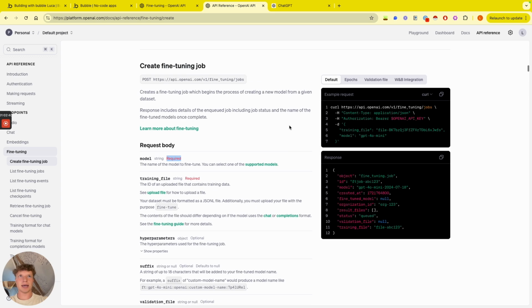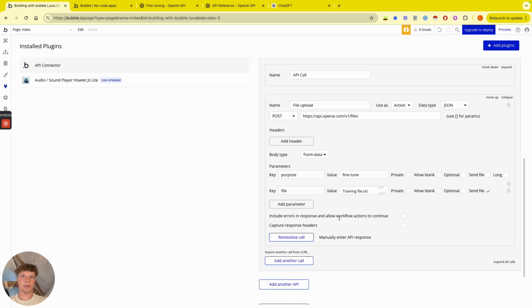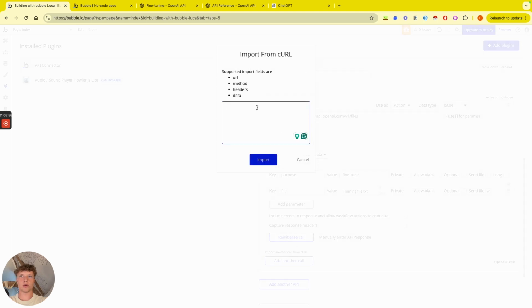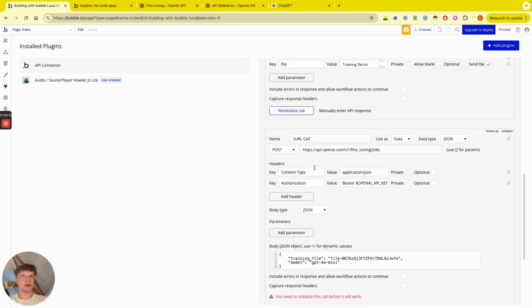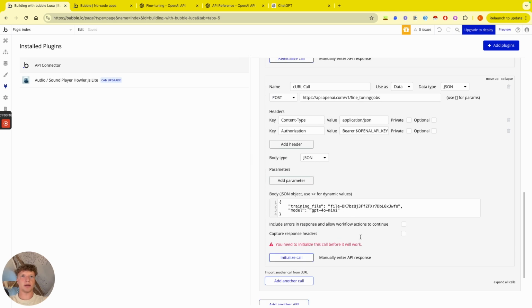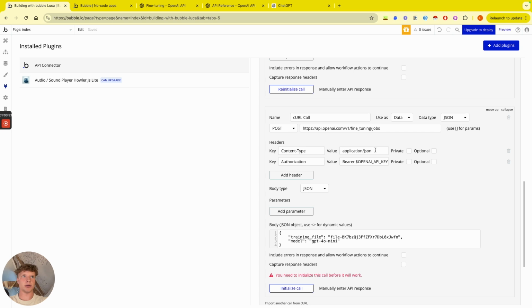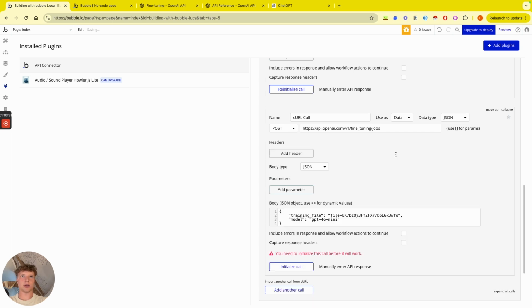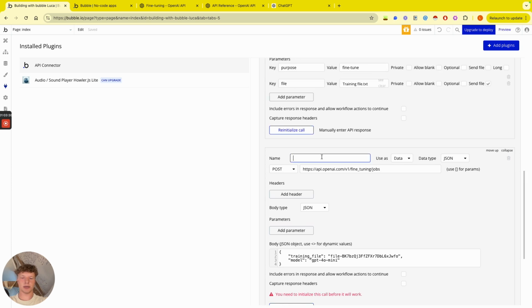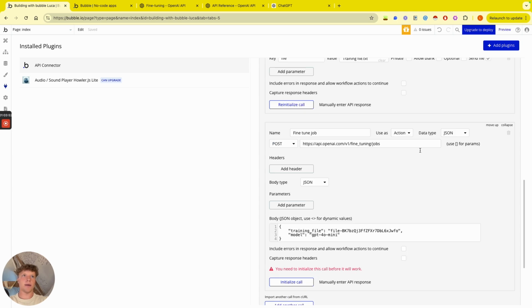So we're gonna again grab the CURL code here, go back to our Bubble application and import another call from CURL, paste that in. Perfect. So now it's formatted a lot of things for us, which is really good, but we're gonna again want to get rid of our authentication because we've already done that there. We're gonna rename this fine tune job. We're gonna make it an action, and then we're gonna leave it as JSON here again.